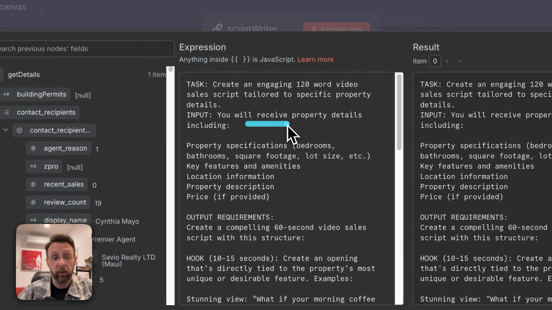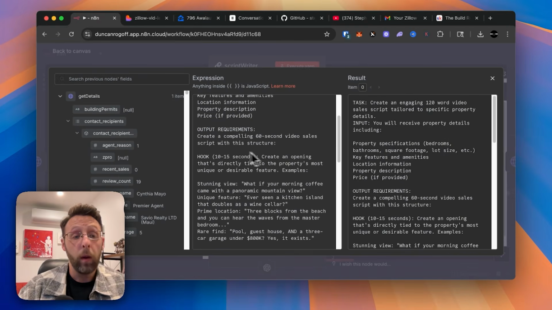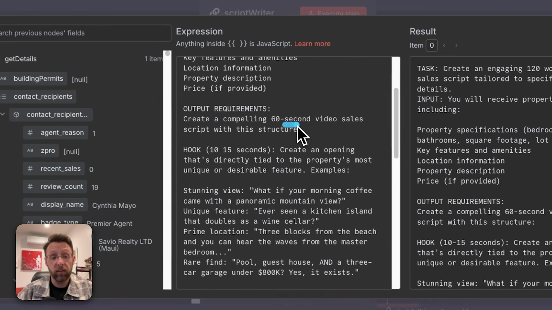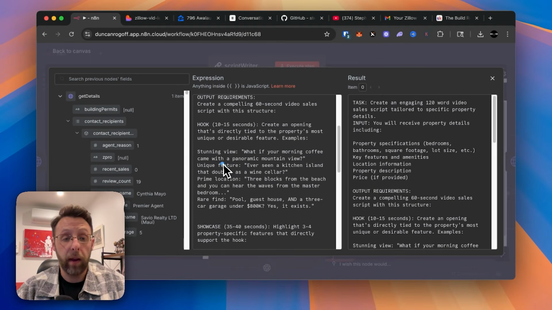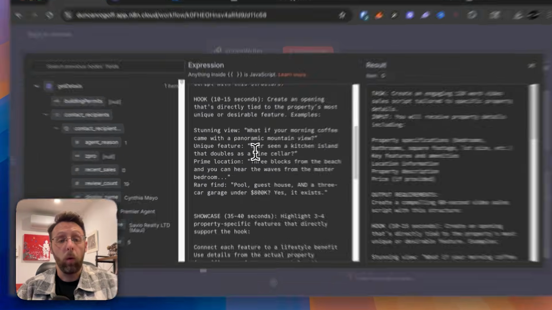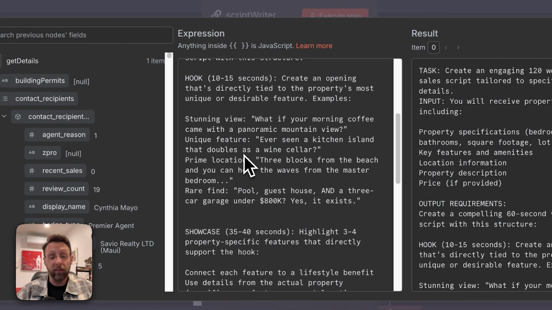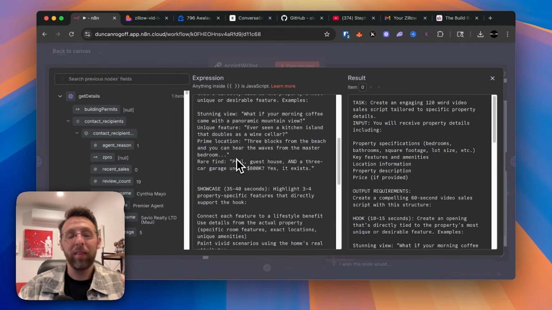So input, you will receive property details, including property specifications like the bedrooms, bathrooms, square footage, lot size, etc., right? We want it to create a compelling 60-second video sales script with this structure. So first, we want a hook. Create an opening that's directly tied to the property's most unique or desirable features. And here's some examples, right? If it has a stunning view, what if your morning coffee came with a panoramic mountain view? Or ever seen a kitchen island that doubles as a wine cellar, right? So just something to get the viewer's attention.